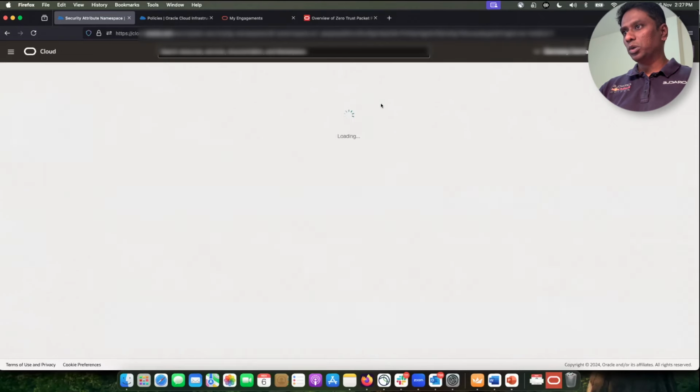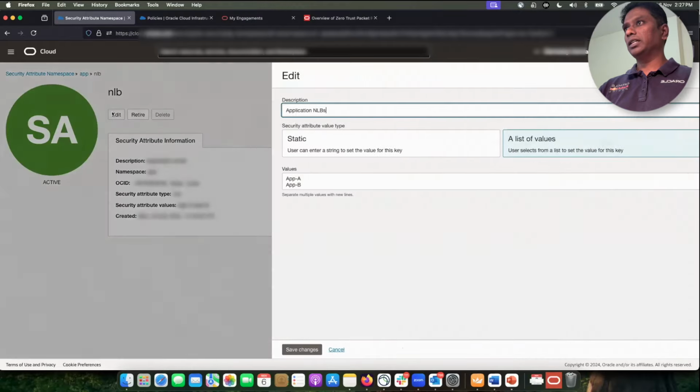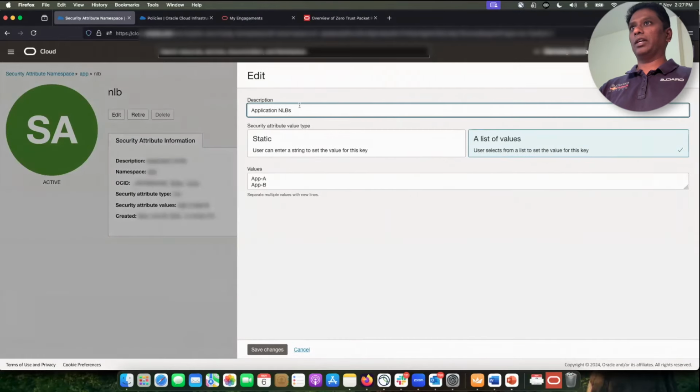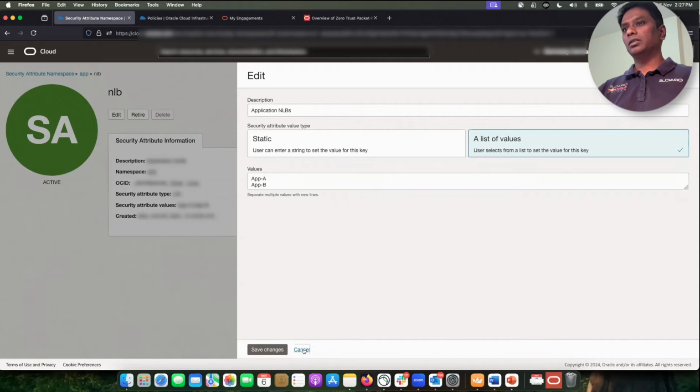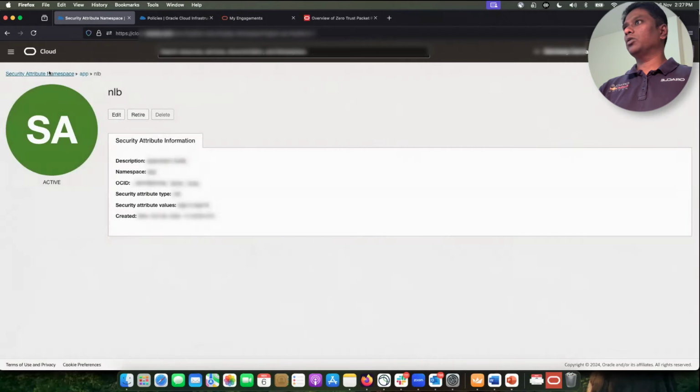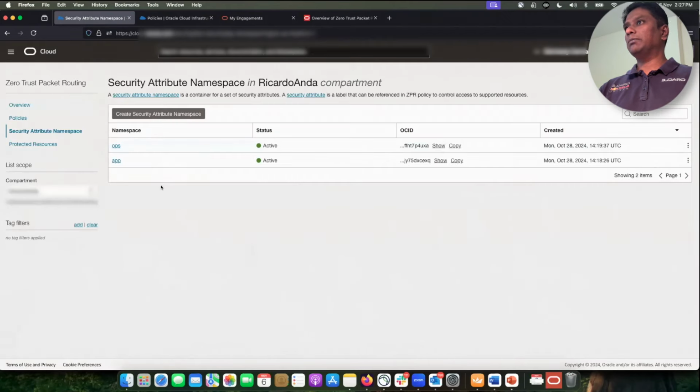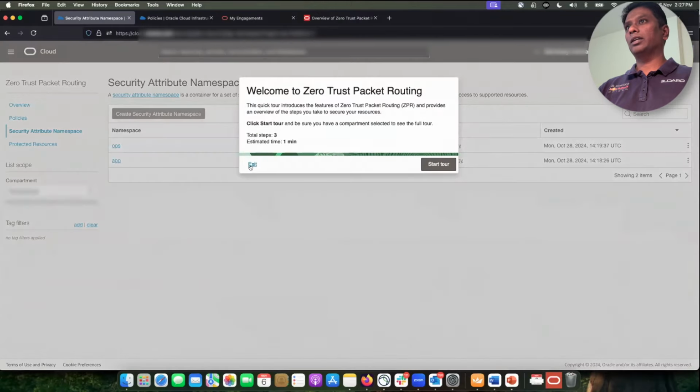Let me also show you one of these attributes and see what kind of values we have given. So the NLB description says application NLBs. It's a list of values, and the valid values are application A and application B. So we have locked down the values which can be given to this particular security attribute. So I hope you understood what is a namespace and a security attribute.